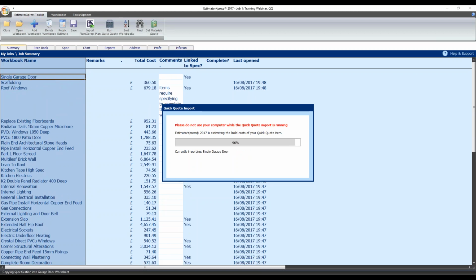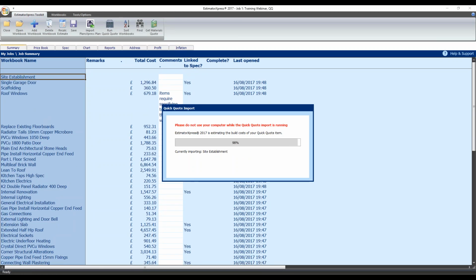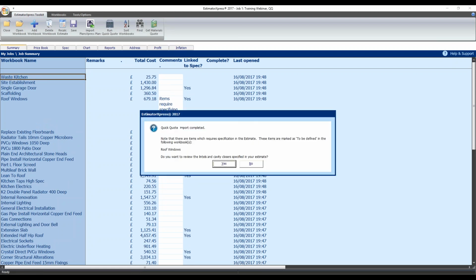Okay, almost done. Now, one of the items that pops up at the end of doing an estimate with Quick Quote is it will say there are items that need defining, such as the Velux window I added in there, the roof window. Prompt there for items requiring specifying. In that case, it's going to be things like roof blinds, so I'm going to ignore that for the moment. What I do also get is, do I want to review the lintels and cavity closers specified in your estimate? I'm going to say yes.